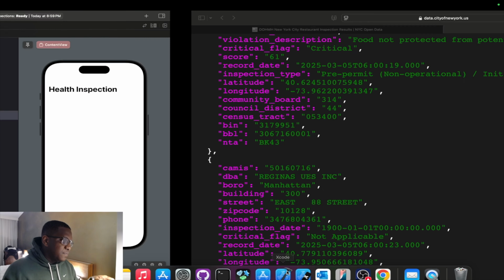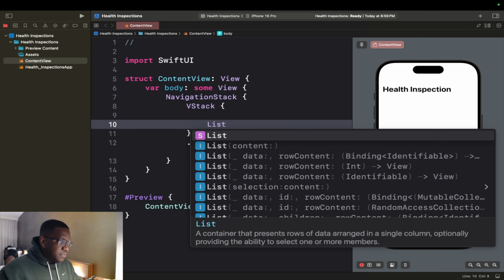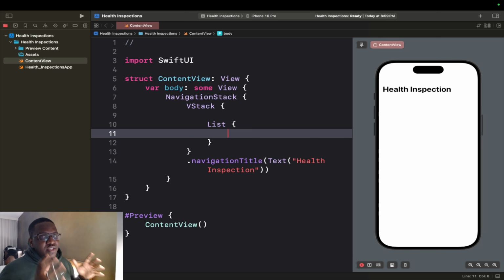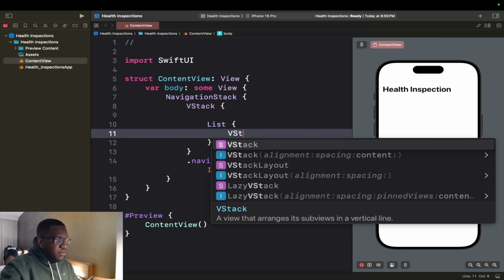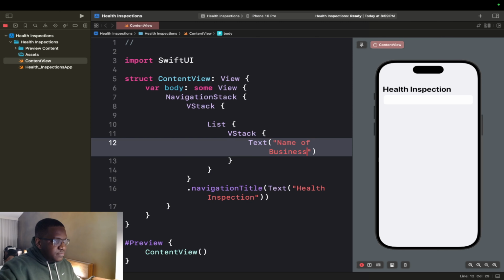So to do that, we're going to jump back here, and we're going to start by typing in something called a list. And you know, that's what I love about SwiftUI. I want to show a list of stuff, so I literally just type in list. I like that they give it those types of names. And then inside the list, we're going to start by creating a basic view of what we want our app to look like. So for each list item, the first thing we're going to want is probably the name of the business. So we'll say name of business here.